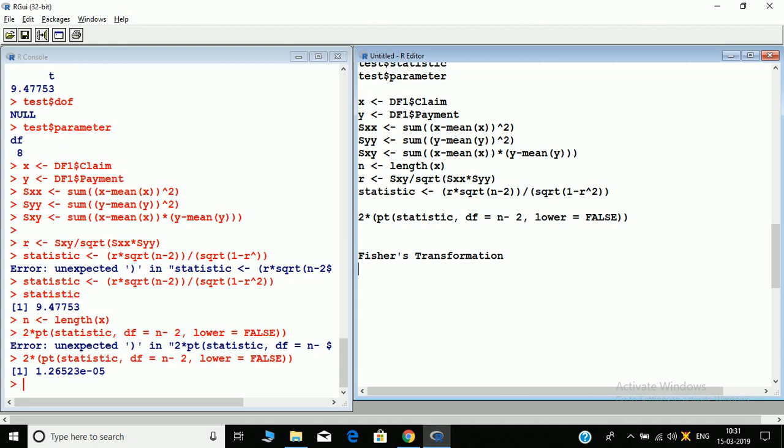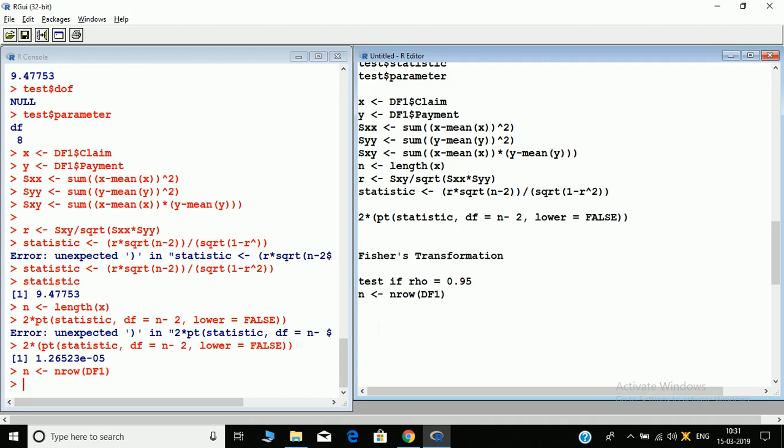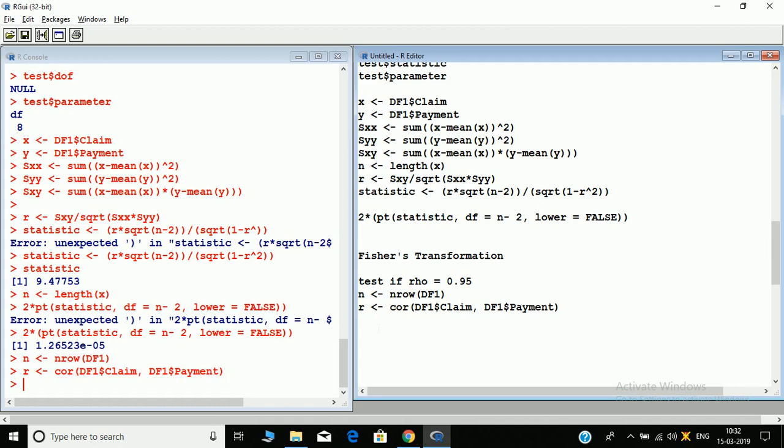Let's test if rho is 0.95. Let's say test if R is 0.95. So n is again the length, any value you can take. R is our correlation of df1 dollar claim, comma df1 dollar payment. And what is our z?